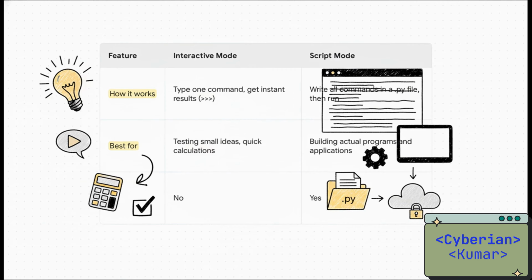Then you have script mode. This is for building something real. You write all your commands in a single file, a .py file, and then you run the whole thing at once. This is how you build actual applications.